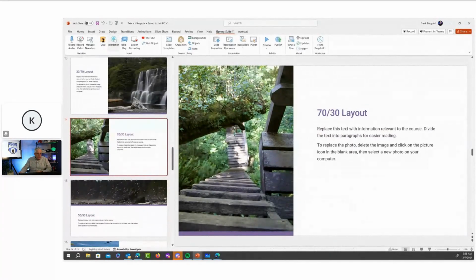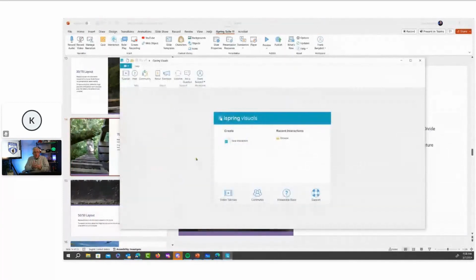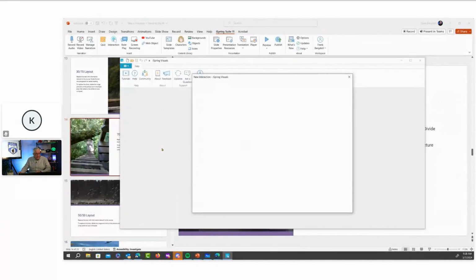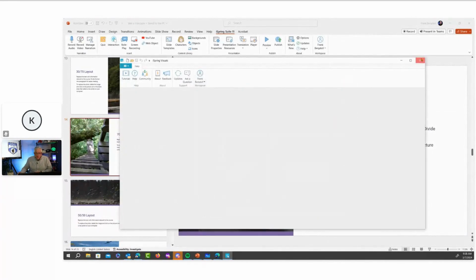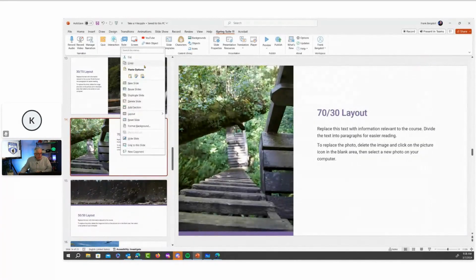Maybe now I want to do a quiz. Now, with a quiz, traditional quiz builder in some ways, but with a lot of features that are very useful. So I'm going to go ahead and create a new, I'm on the interactions here. Let me go and close that. I want to go in, right click, and we're going to create a new slide. So I'm going to create a new slide.